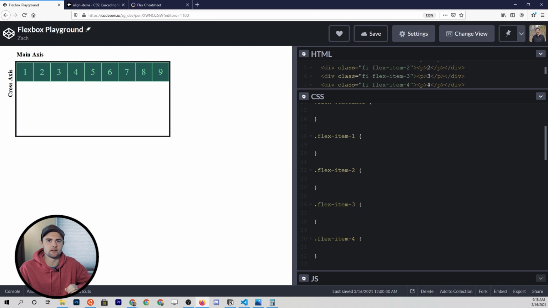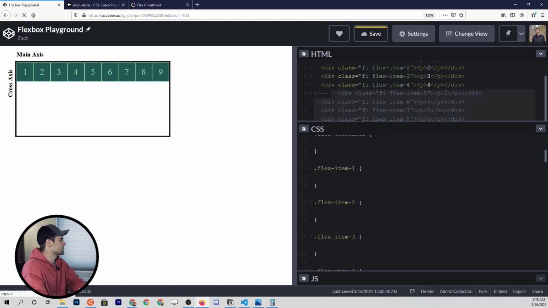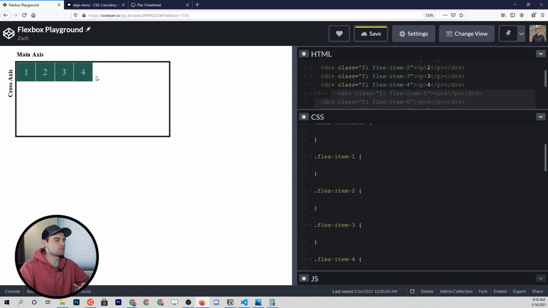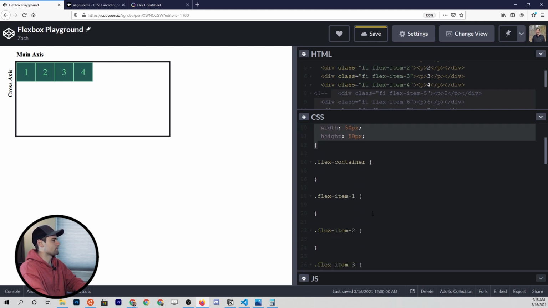The last property with all of this sizing that we have to talk about is flex basis. Let me get our container back to a spot where we only have 4. So I'll just comment out those just in case we need them later. So now we have 4 items which are explicitly set to 50 pixels wide each. So we set each of them to 50 pixels wide, 50 pixels tall.